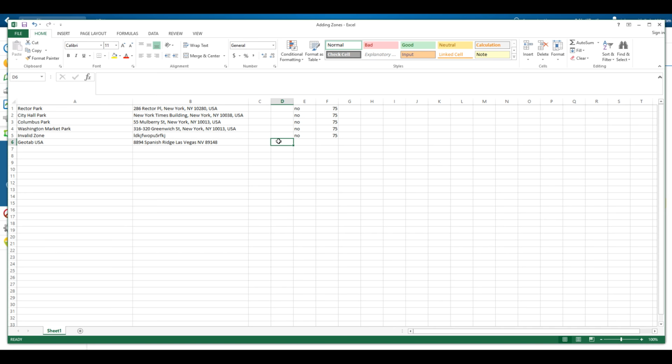Next is the zone circular? Yes will create a circle with points very close together, or no will create a square-shaped zone. Finally, enter in the diameter, which is measured in yards if your user profile is set to imperial, or meters if it is set to metric. It is suggested that you test this with a spreadsheet with a small number of zones before you import a large amount.